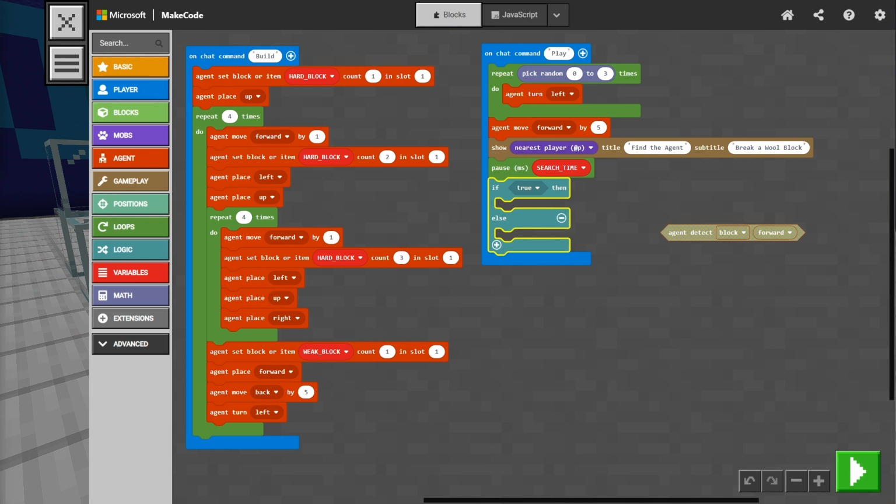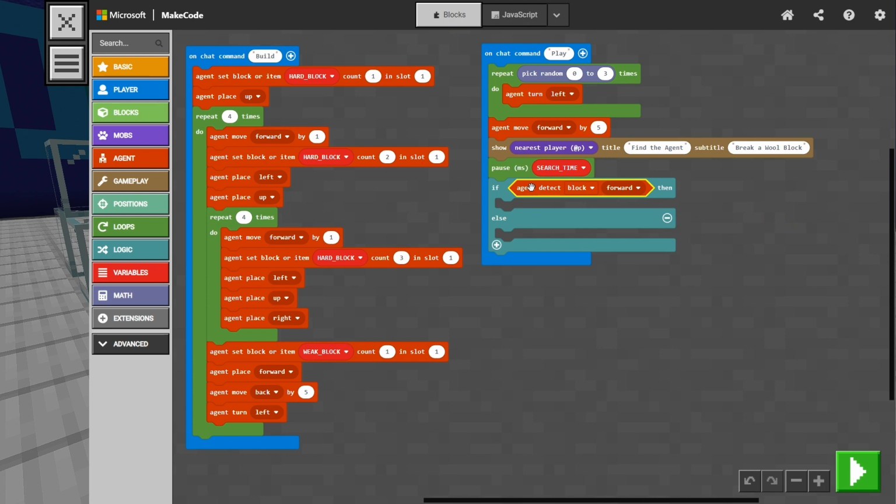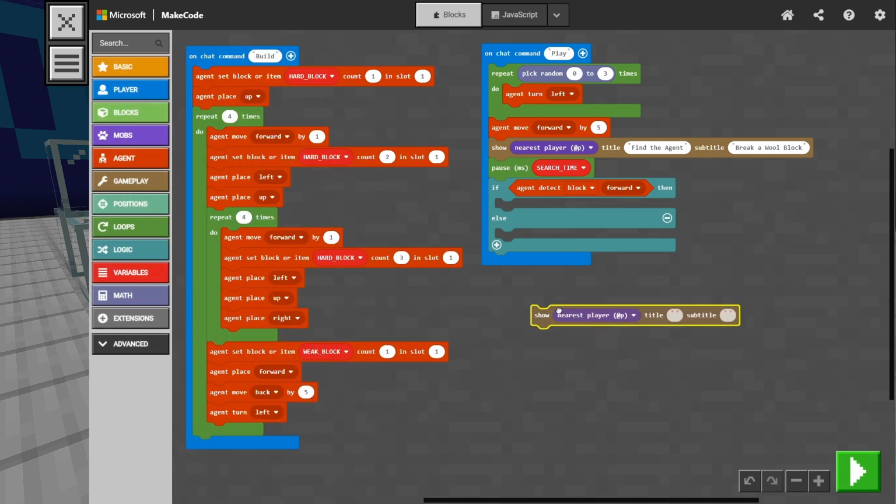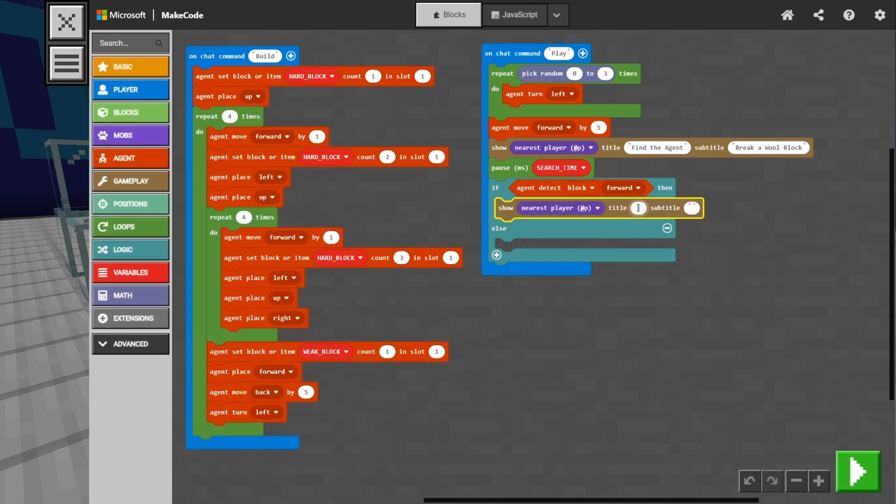We can add a condition to our if-else block. Our goal is to determine if the agent detects a block in front of it. So let's go into the agent folder and get the agent detect condition. We can see it has pointed ends, so it will fit right inside the top of our if-else block. If the agent detects a block in front of it, that means the player did not find the agent. So we want to show a fitting message. Let's use the show title block again. This time, we can make the title read, "Too bad," with a subtitle that reads, "Better luck next time."